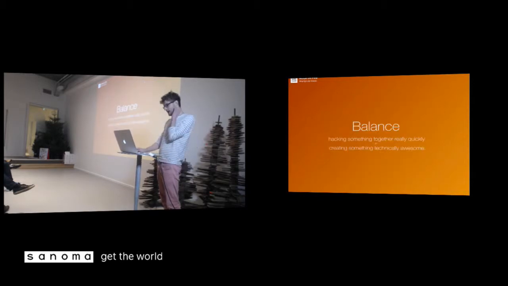Those rules really help you to try to find a natural balance between getting something done really quickly and creating something technically awesome. So back to Node on Fire.